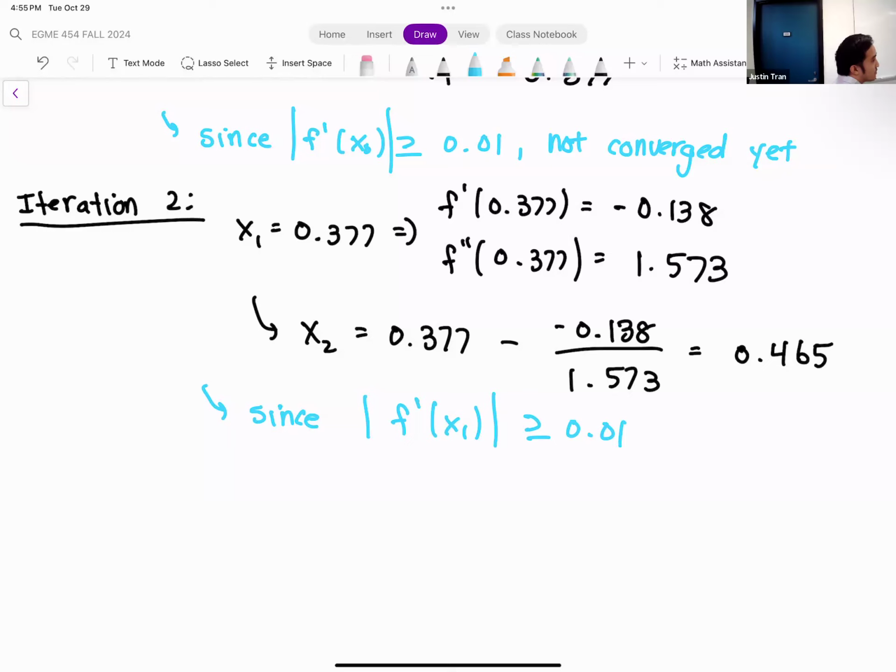I was also confused that f prime of x is getting smaller. Oh, yeah, closer to zero. The f prime of x should be getting closer to zero too, because that means we're getting close to convergence as well. Yeah, good observations.